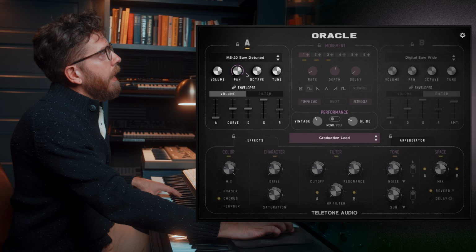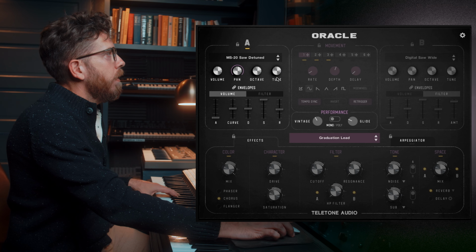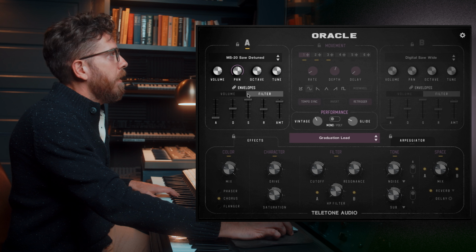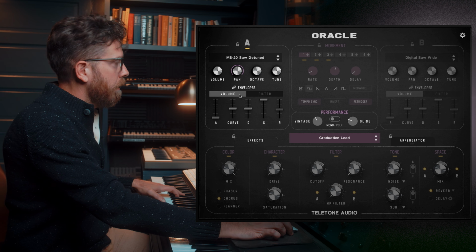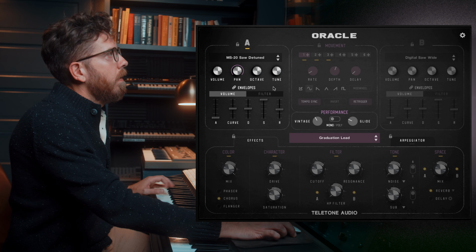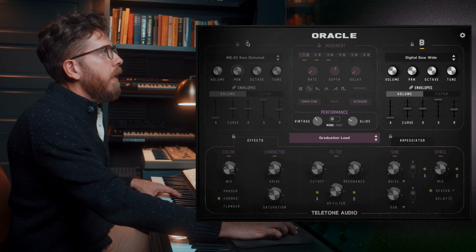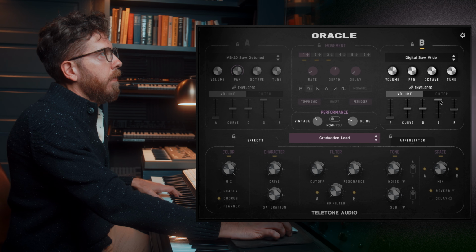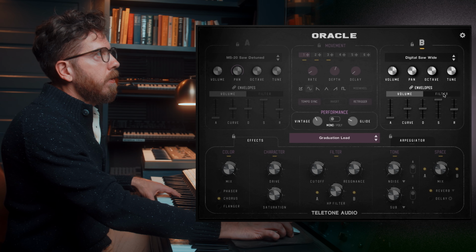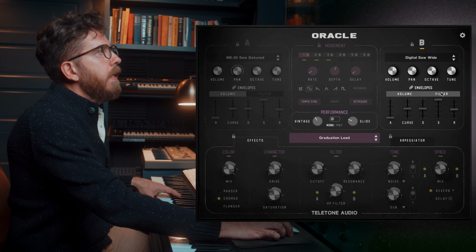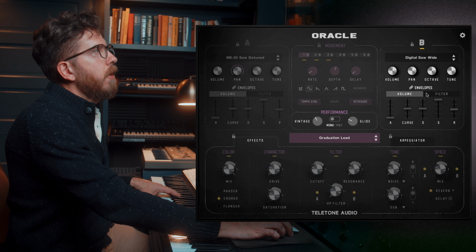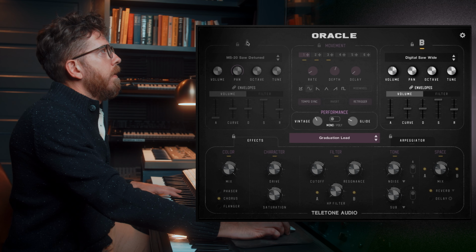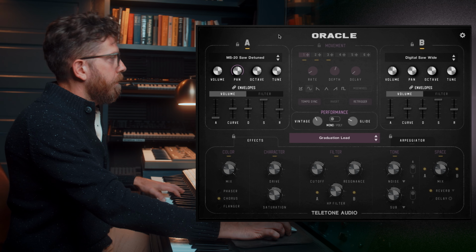And so on oscillator A, we have MS-20 saw detuned, and the volume envelope looking pretty normal, and same with the filter. Not a lot happening there. Let's hear what we have over on B. We have digital saw wide. Not much happening with volume, pan, octave, or tune. And it looks like our envelopes were linked here, so not a lot going on with the filter or volume on this side either. Let's turn them both on and listen.